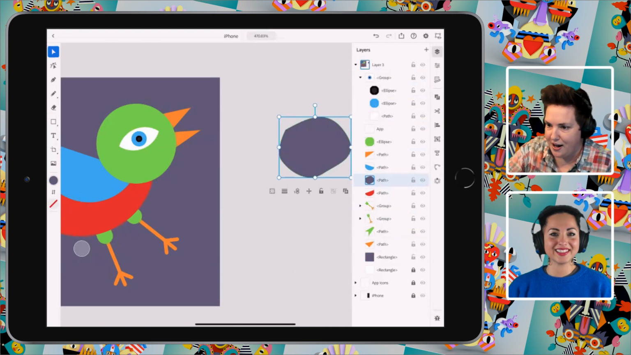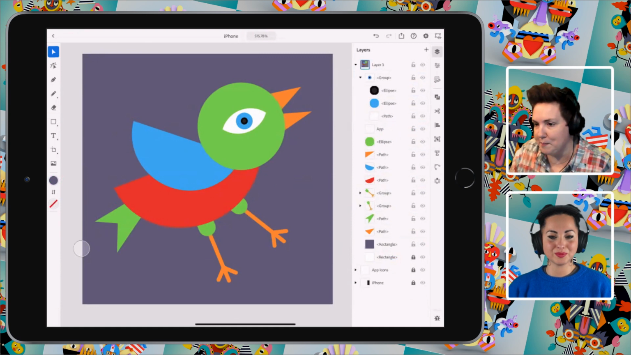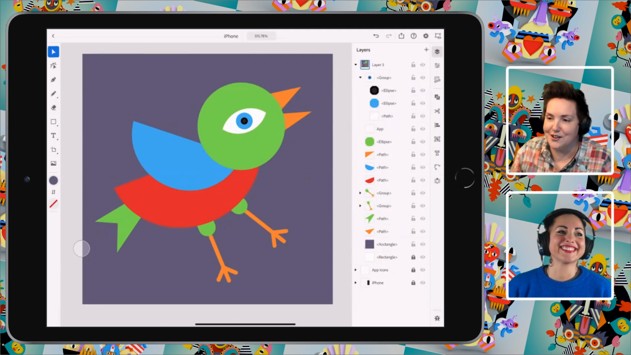And then there are a few features, like I showed the shape builder, that are still unique to the iPad that are super cool. And we might hold on my absolute favorite feature until later on, because I think I'll get distracted by it because it's so much fun.